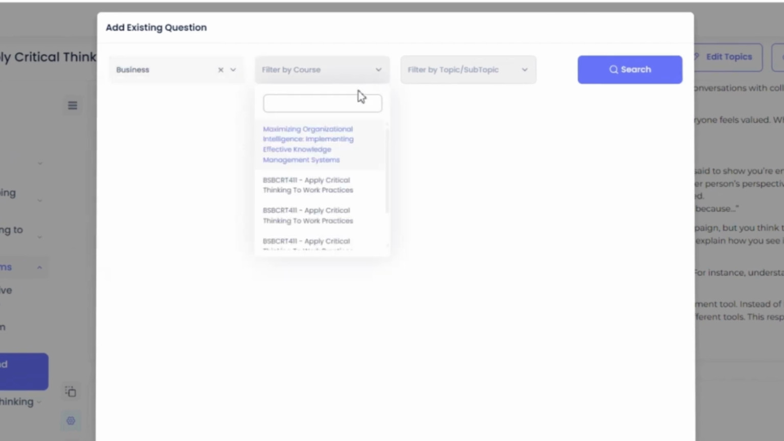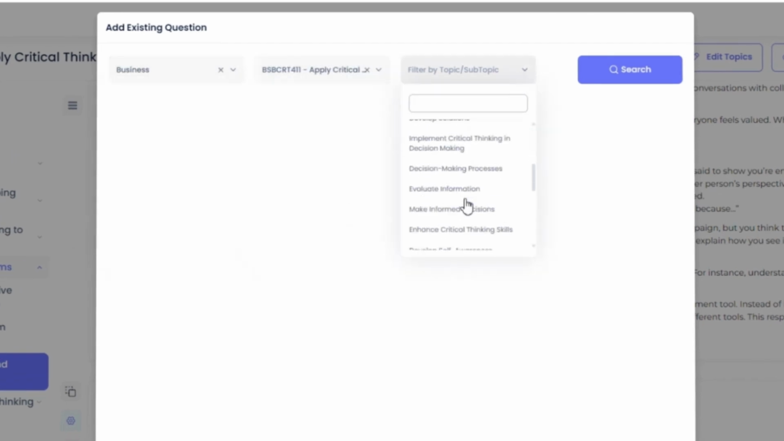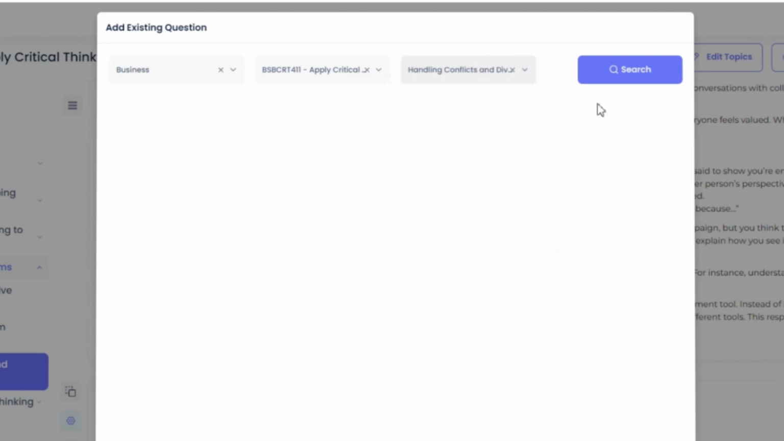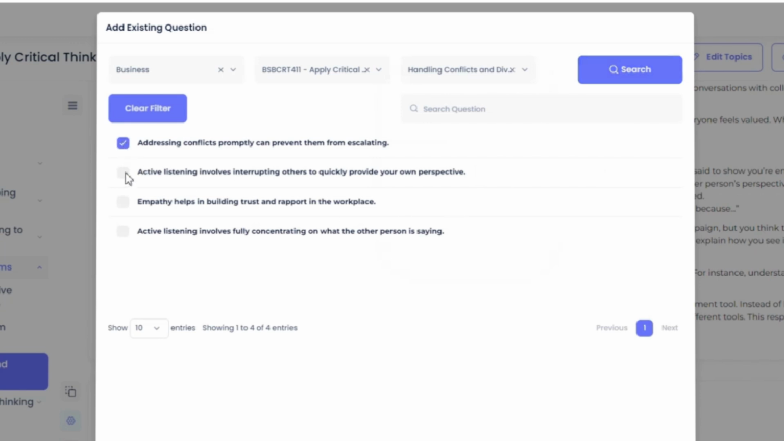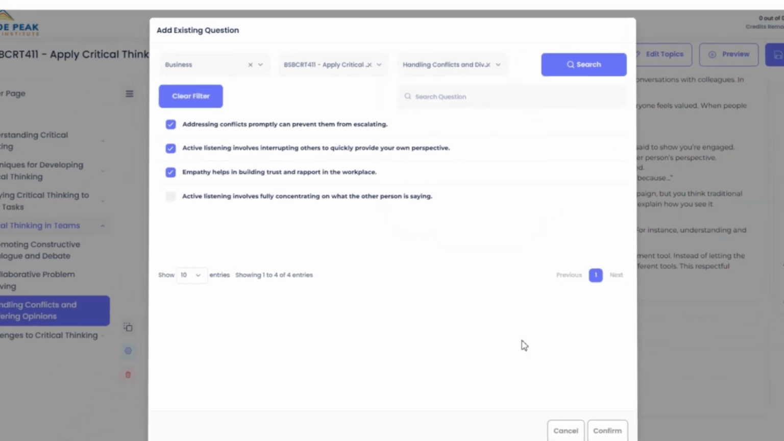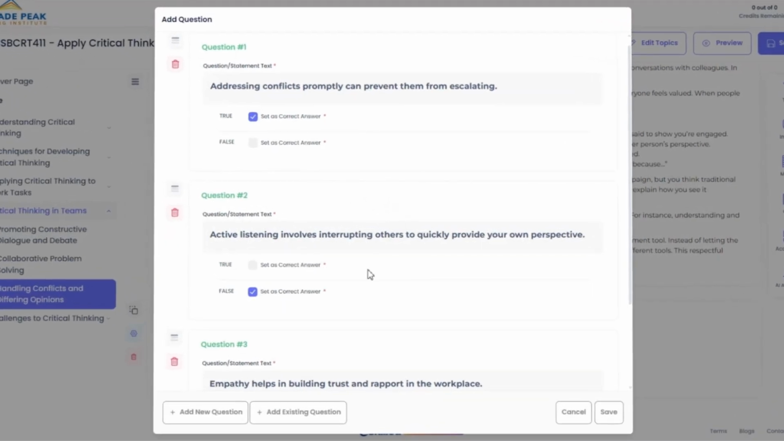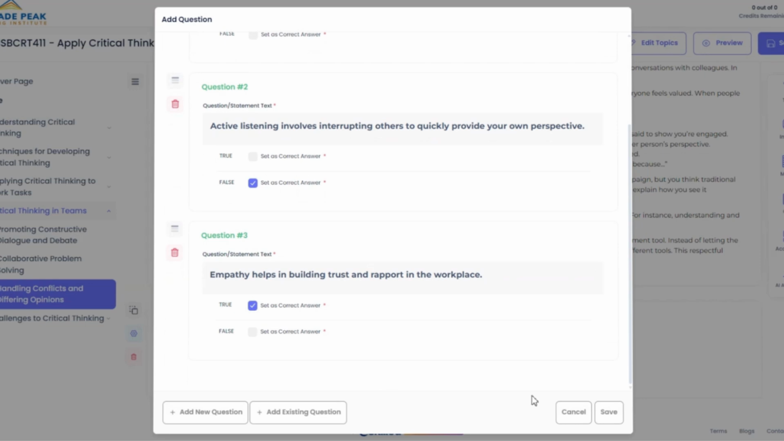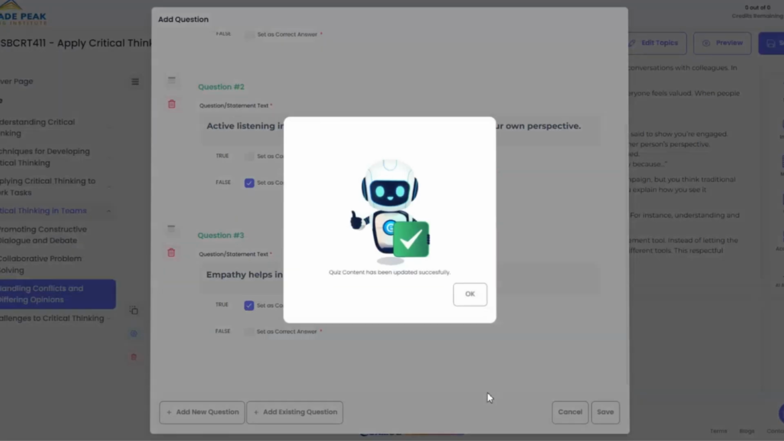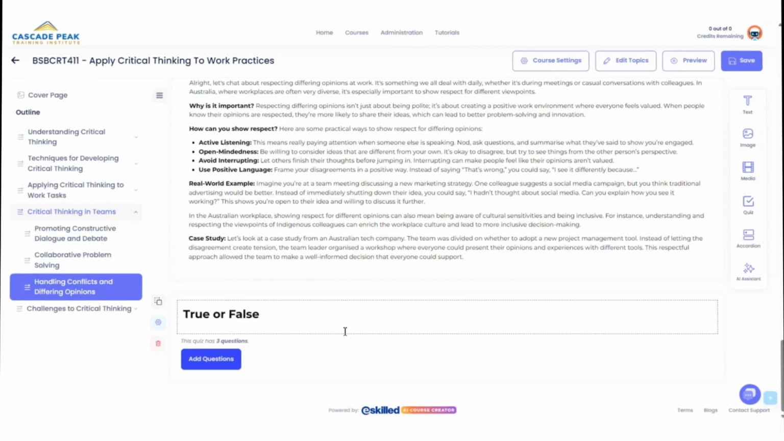AI Course Creator lets you filter questions from categories, courses, and topics for easy browsing. Once you've selected your filters, click the Search button. All questions matching your criteria will appear. Simply tick the box next to the question you'd like to add. Then, click Confirm. You can add multiple questions at one time. A pop-up will appear to show that your questions have been added successfully. Since these are existing questions you've created for other courses, you no longer need to set the correct answers. Click Save to continue.